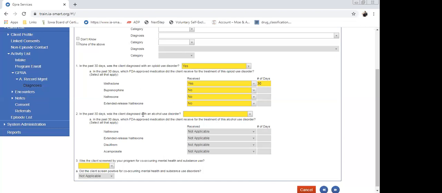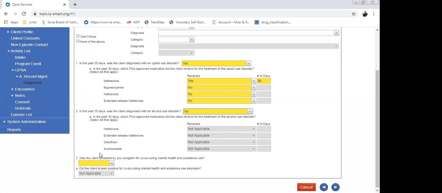So this is asking about alcohol use disorder. She has not been diagnosed with any alcohol use disorder. If it was a yes, then you would fill in the below medications as well, again, for the last 30 days. This question was screened by our program for co-occurring mental health and substance abuse. That answer is yes. And did she screen positive? Yes.